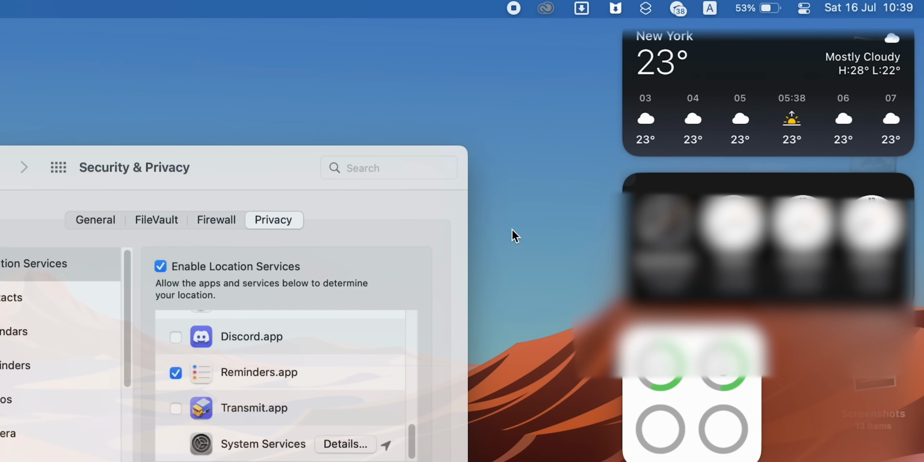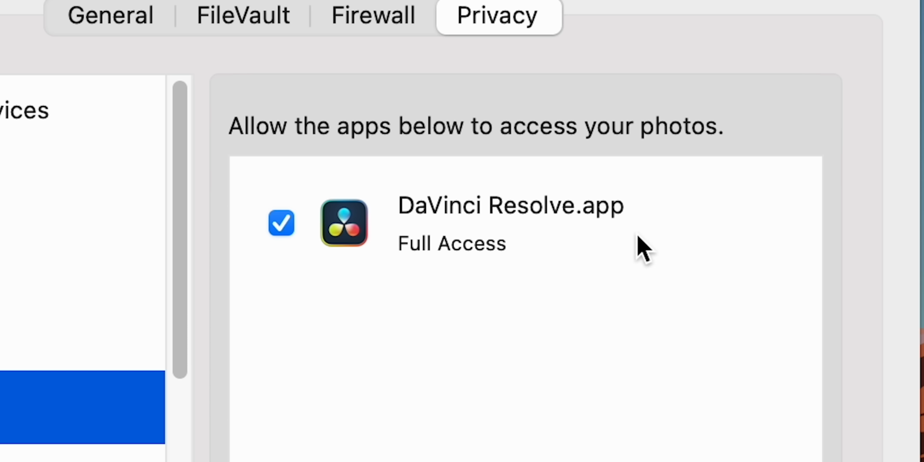Next, pay attention to the Photos section. If there are suspicious inconsistencies in the apps with access settings, for example, if DaVinci Resolve asks for access, that's okay, but if there's an app not related to photos or media files, turn it off, out of harm's way.